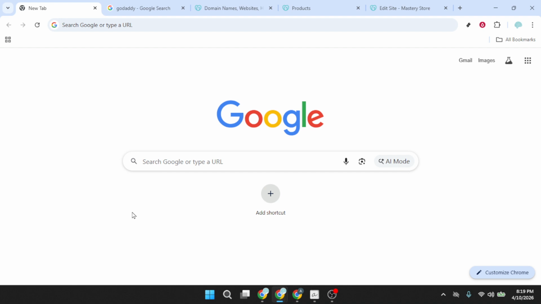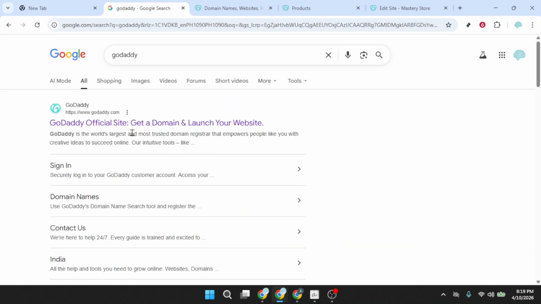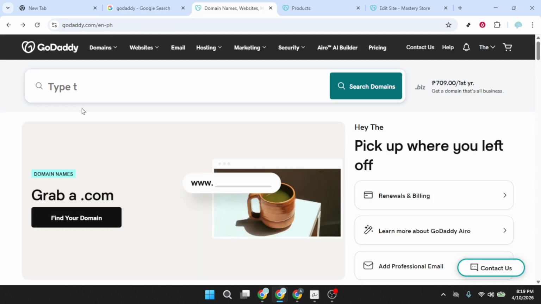Start by opening your web browser and heading to Google. In the search bar, type GoDaddy to quickly find the official site. Click through to the GoDaddy homepage and sign in to your account. Use your usual login details, and be mindful not to enter any sensitive information on unfamiliar pages.